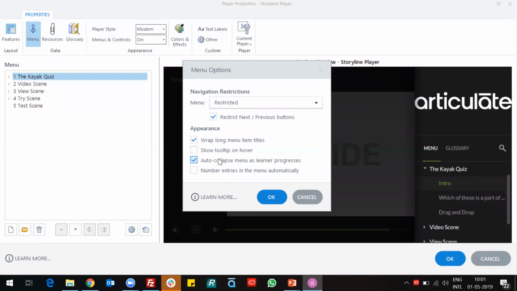You can auto collapse the menu as the learner progresses, which means, okay, I'll change that to free. If I progress through these three slides, it will auto collapse itself. This means this will close down. So if I am done with this, it would go up and collapse itself.